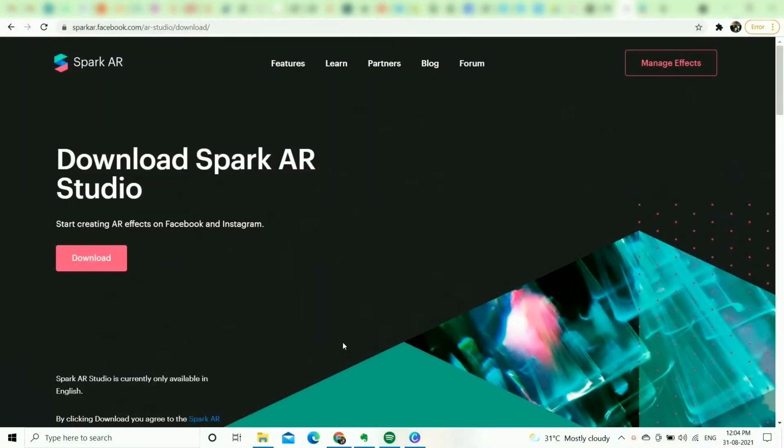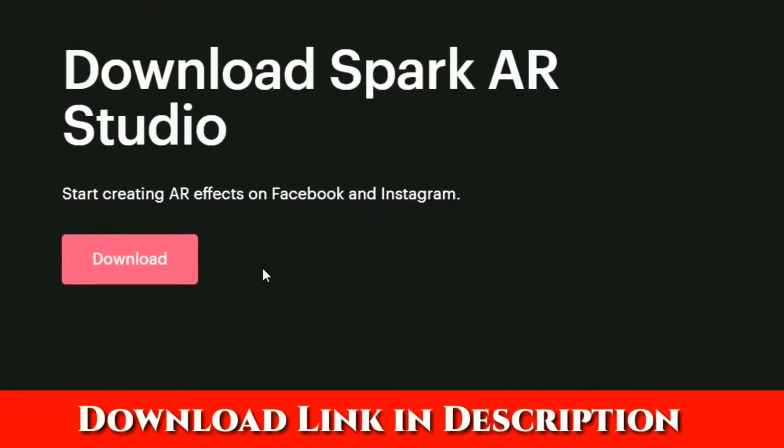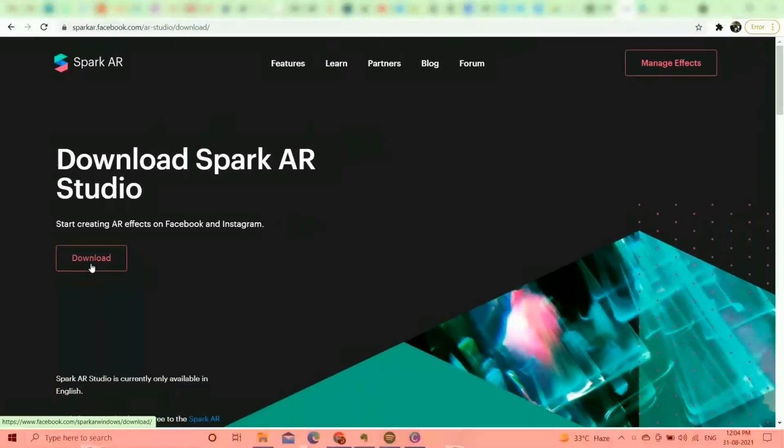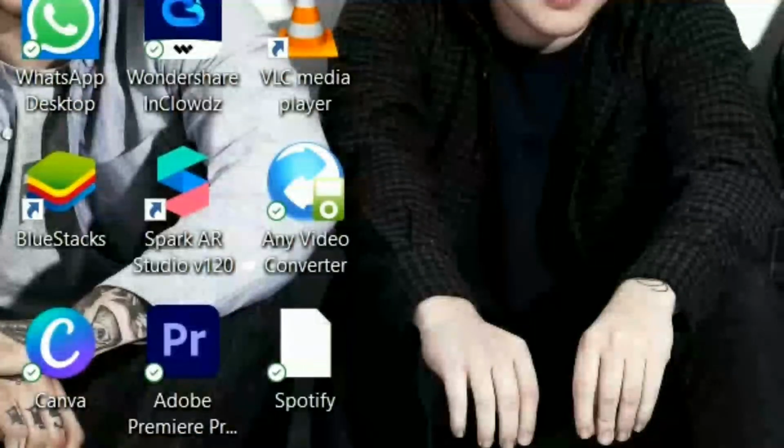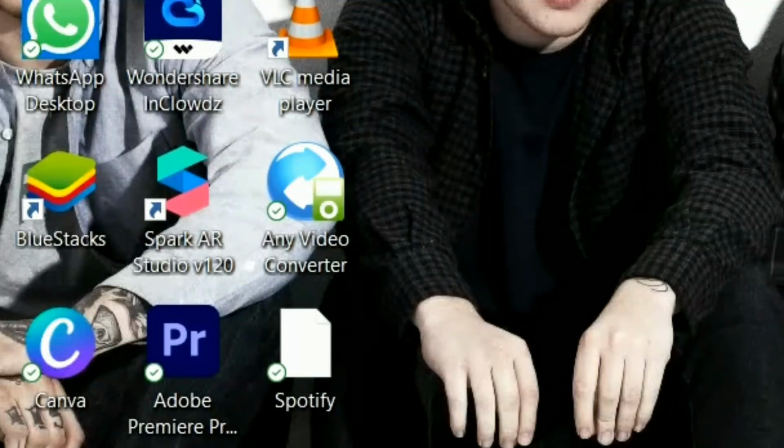So first, you will need a program called Spark AR Studio. This is a software program that works on Windows and Mac PCs. To download the software, visit the first link in the description and click download. After that, install Spark AR Studio. I have already installed it, so let's just go and open it. Here is Spark AR Studio.